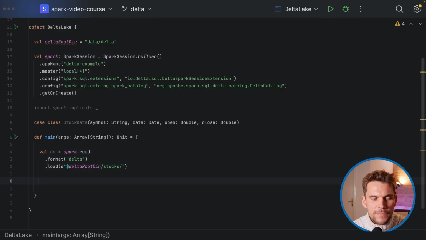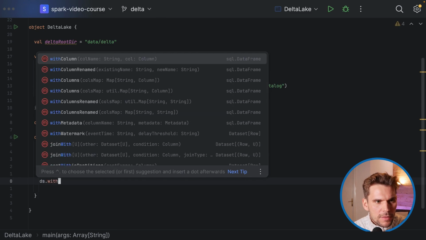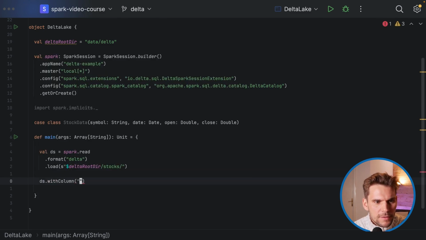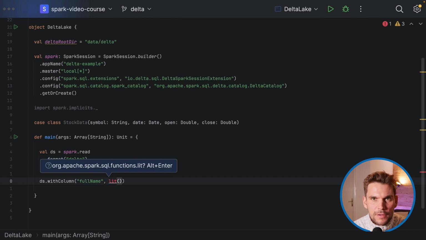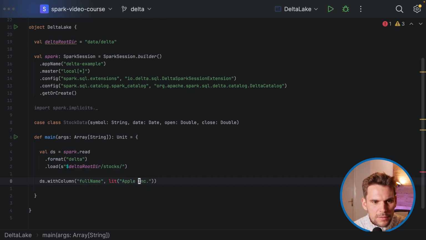And now we would like to say ds with column and then full name, because before we have only used the symbol name for the stock we're using. That's only example data. So we add a new column called full name, and it has the value Apple Inc. We have to import this one. So our data frame actually not only has 4 columns anymore, but now it has 5.